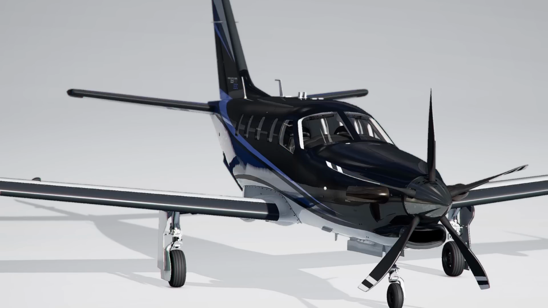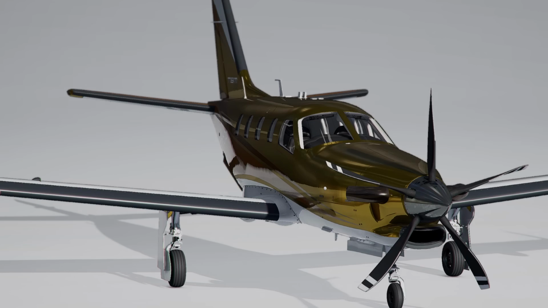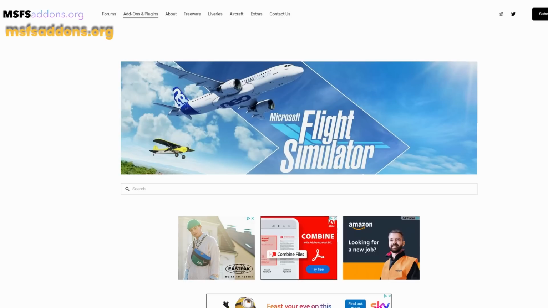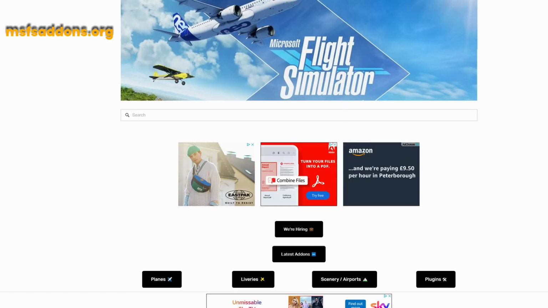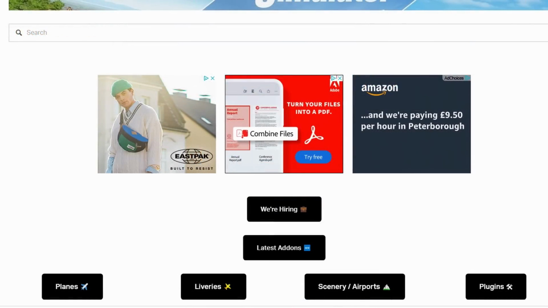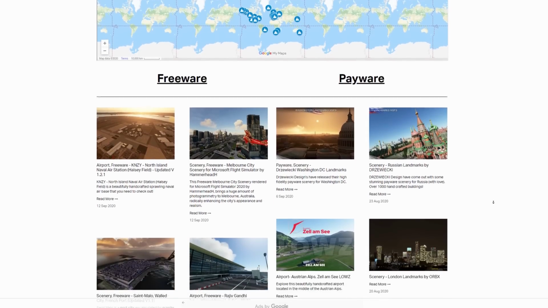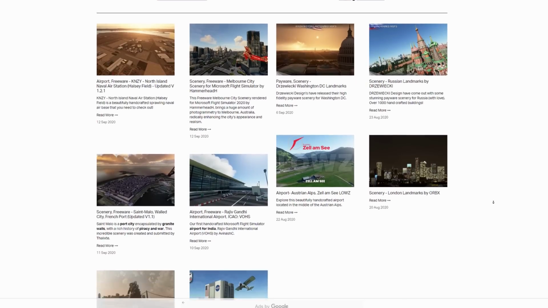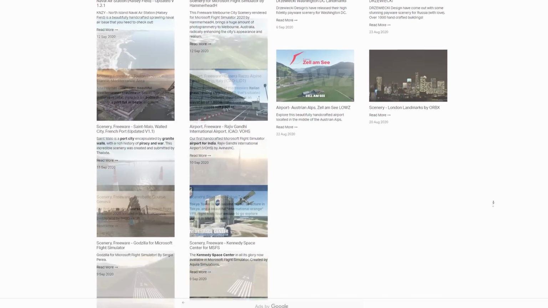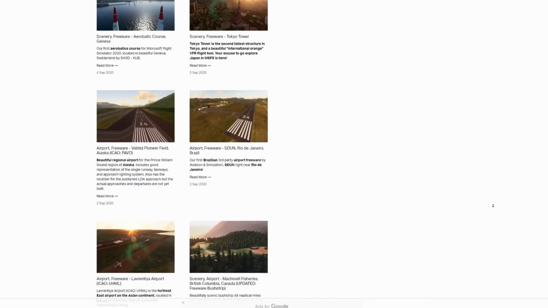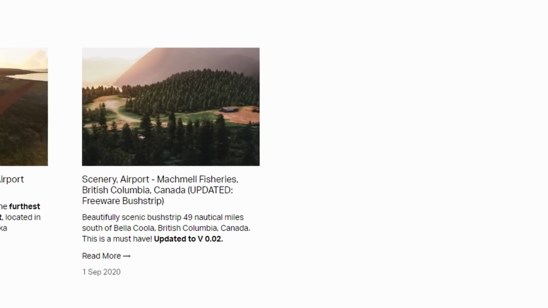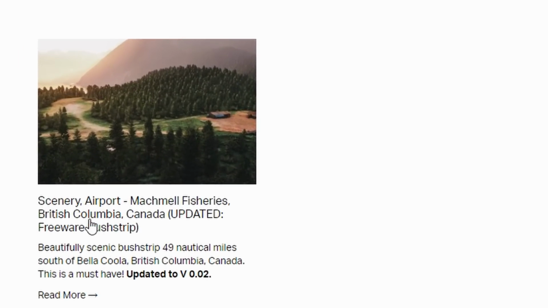Let's move on to msfsaddons.org. The site features payware and freeware with a stronger focus on freeware. The software is lumped into categories. Today we want to download and install an airport into Microsoft Flight Simulator, so we'll choose scenery and airports. One of my favorite places to fly is British Columbia in the backcountry, and I know that the site has Machmell Fisheries, so let's go and have a look at that and load that into Microsoft Flight Simulator.